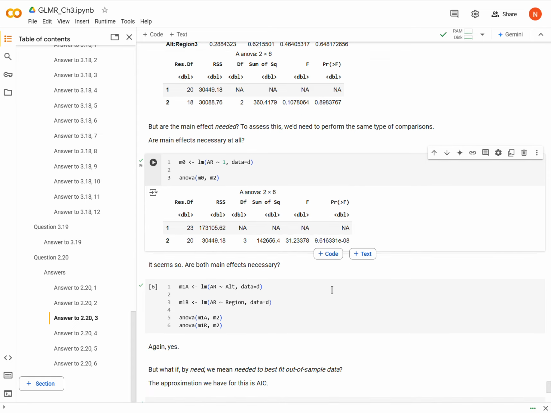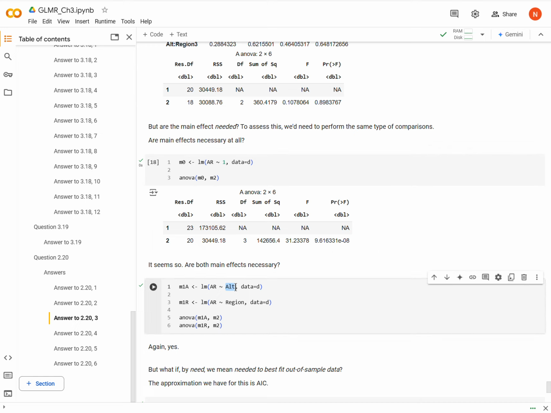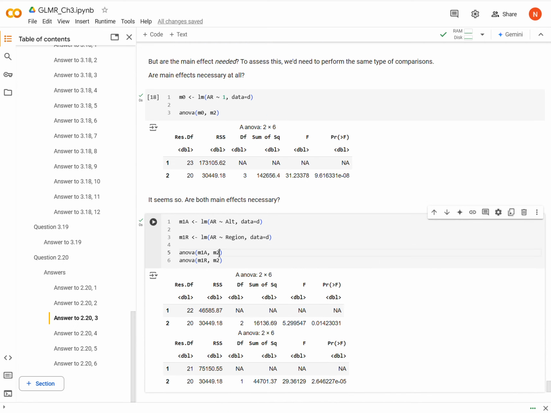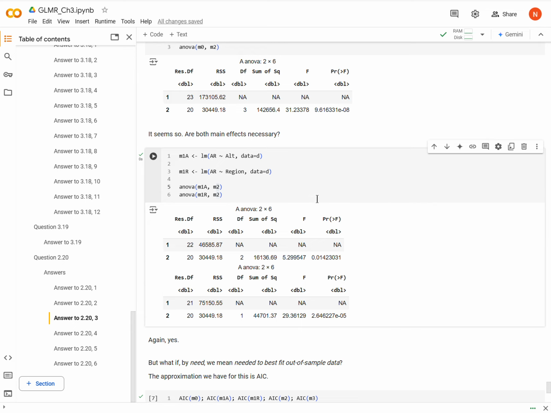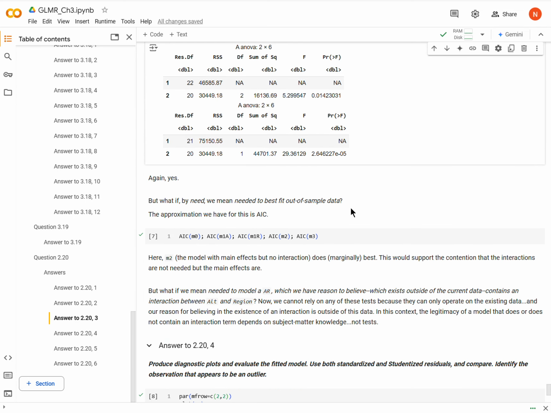And we might also want to know if both main effects are necessary. So now I have just the altitude main effect and just the region main effect, and then again we can compare these to M1 and M2, or we can compare both of these to M2, and hopefully M2 is doing a better job than both of them. And in fact, that's the case here, right? So M2 is the second model, and in both cases it's significantly improving the fit of the model. So again, it seems that both of the main effects are probably necessary.